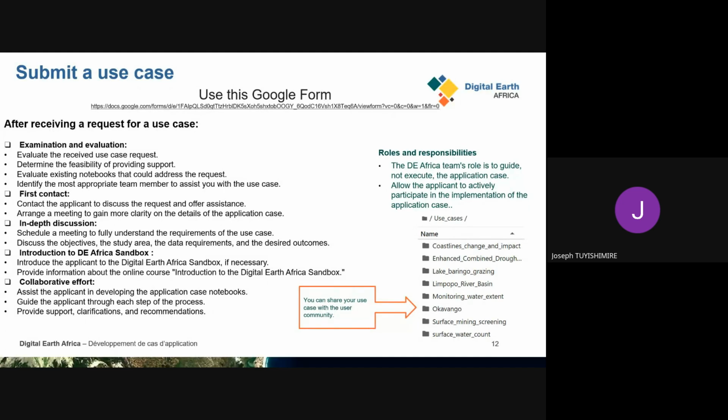Thank you, sir. So you can share use cases with others, but they could be either duplicated in terms of notebooks and methodology, or even upgraded or adapted to any other region, depending upon the level of familiarity with the work environment by anyone. But once again, equal emphasis goes to roles and responsibilities. The Africa team's role is to guide, not to execute the use case.